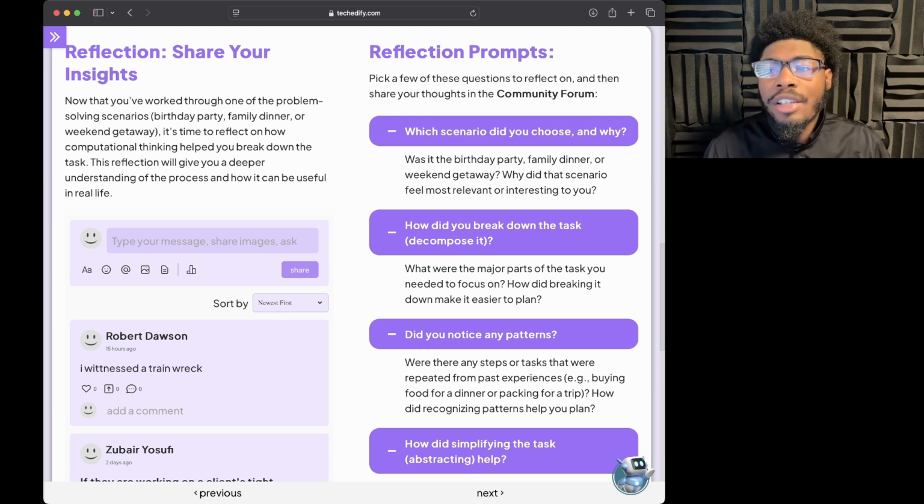Which scenario did you choose and why? Was it the birthday party, the family dinner, or the weekend getaway? Why did that scenario feel most relevant or interesting to you? How did you break down the task or decompose it? What were the major parts of the task you needed to focus on? How did breaking it down make it easier to plan?